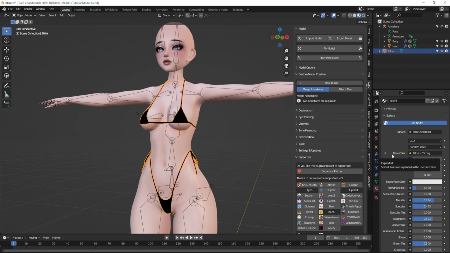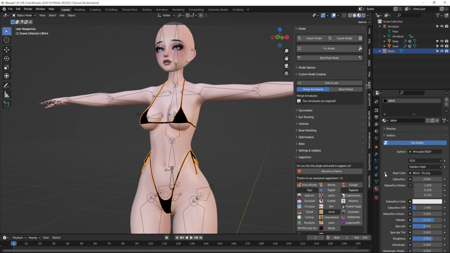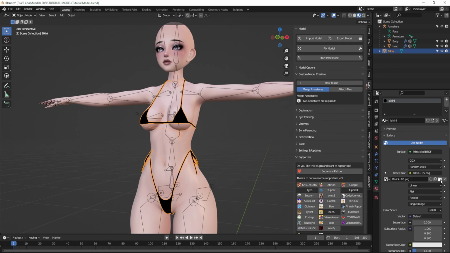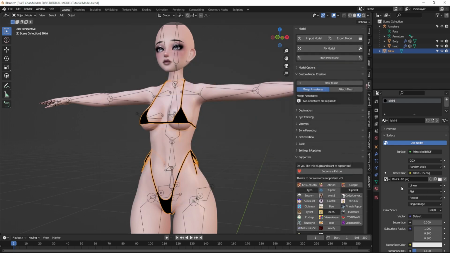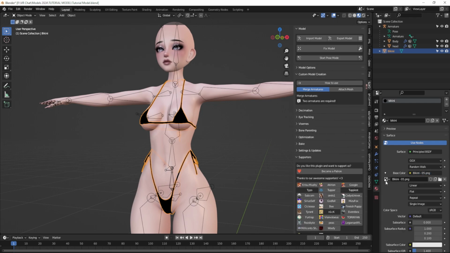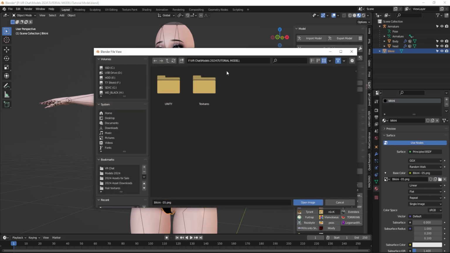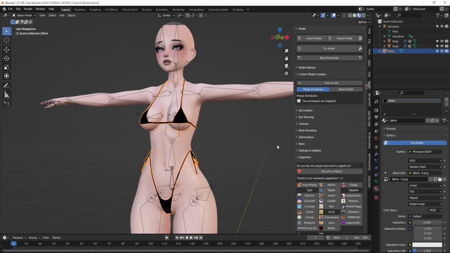I'm going to go down here to where it says base color. Again, we're using the surface of Principled BSDF because this translates to Unity perfectly. I'm going to go ahead, toggle that down, and I'm going to open a new image texture. If it doesn't already have an image texture on there, you can just click this little yellow dot and go to image texture. But because this already does, we don't have to do that. We just toggle it down and click on open texture. I'm going to scroll down to where my bikini texture is, double click on that.